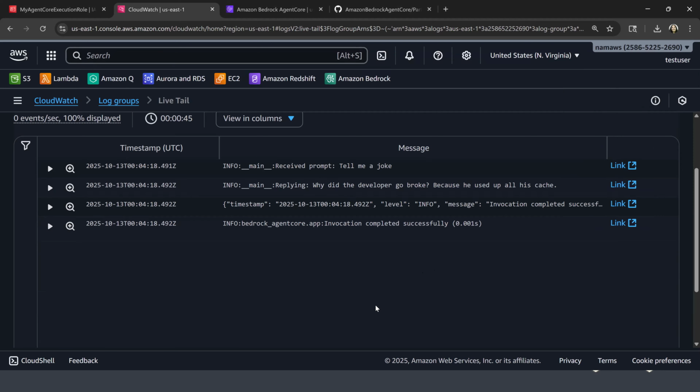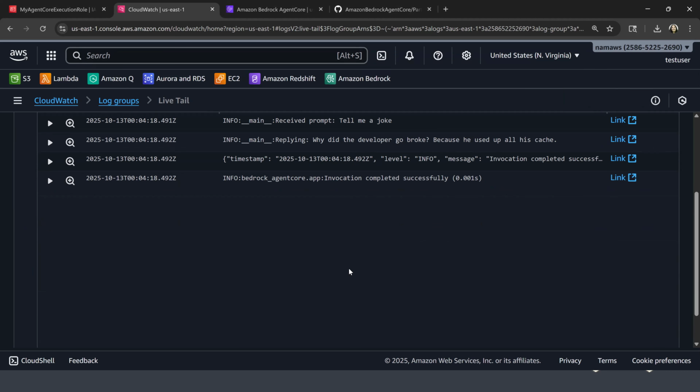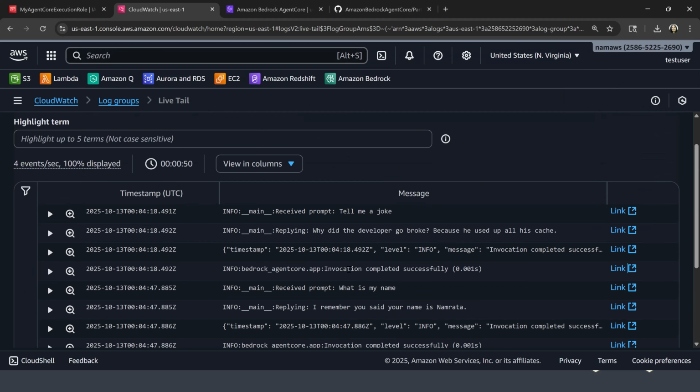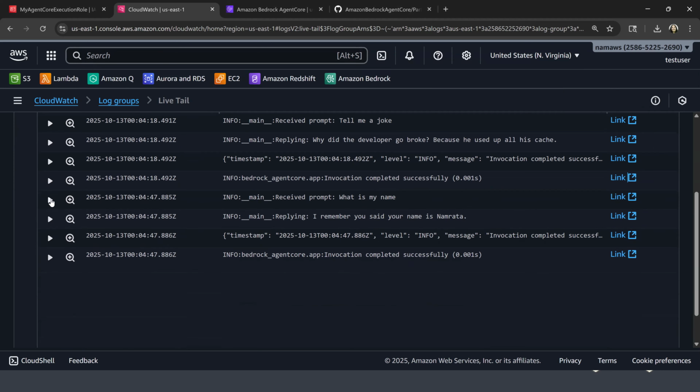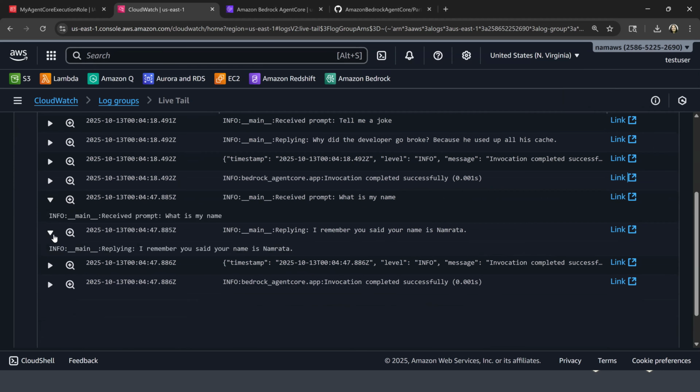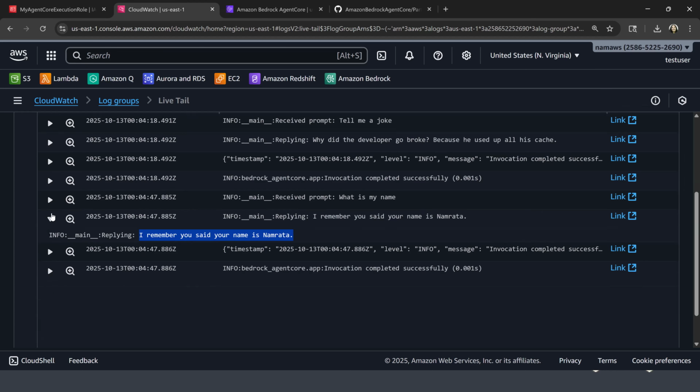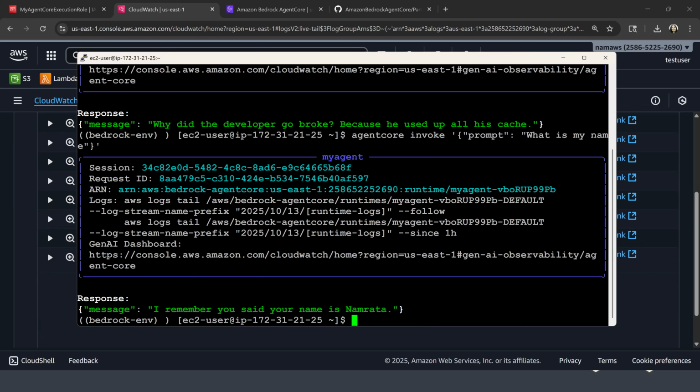And we should be able to see that also over here. Just wait for it to come. Hopefully still trailing. There it is. What is my name? I remember you said your name is Namrata and everything else. So this is how you can actually go about trailing this as well.